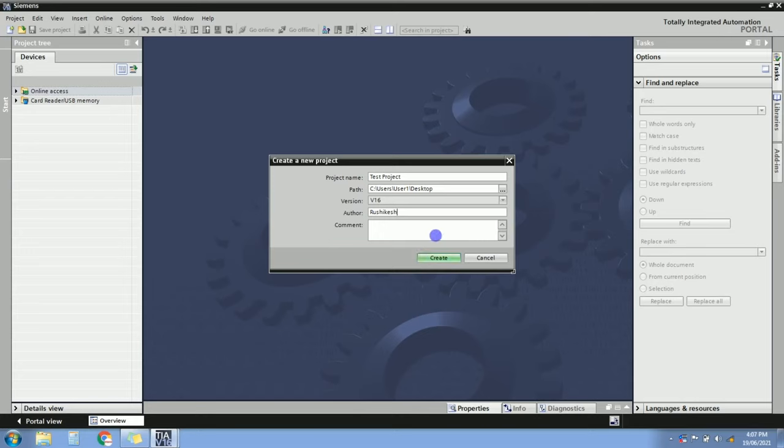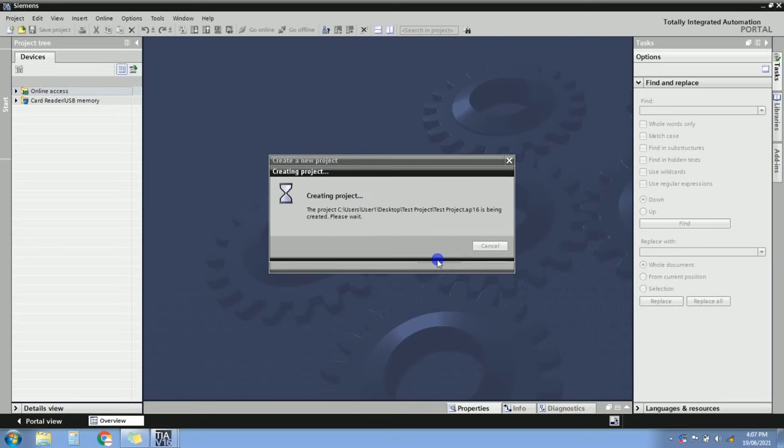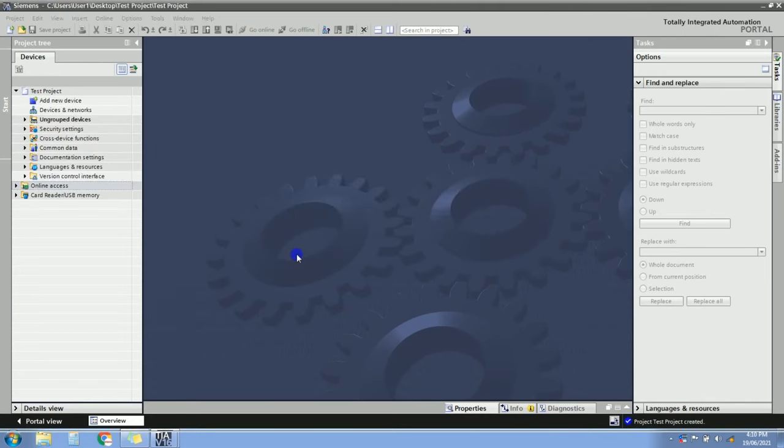You can give any comment here, but if you don't want to, just skip this part and click on create. So the new project is being created. Okay, the new project is created.